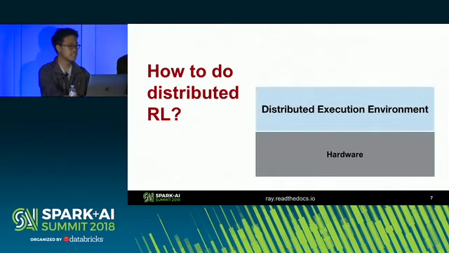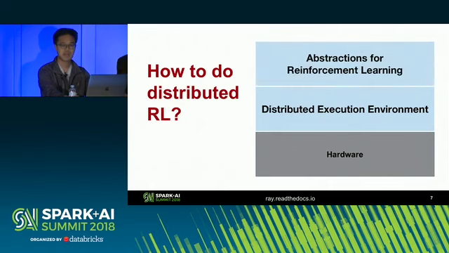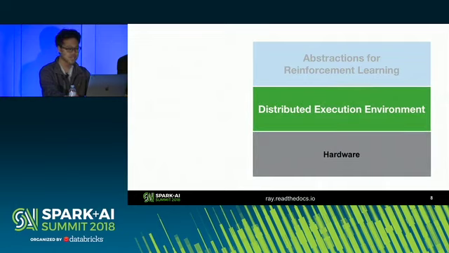Next thing you want to have is a distributed execution environment to help you scale out. And finally, you want to have primitives for reinforcement learning that are easy to use and easy to program while being highly expressive. So let's first focus on the distributed execution environment.